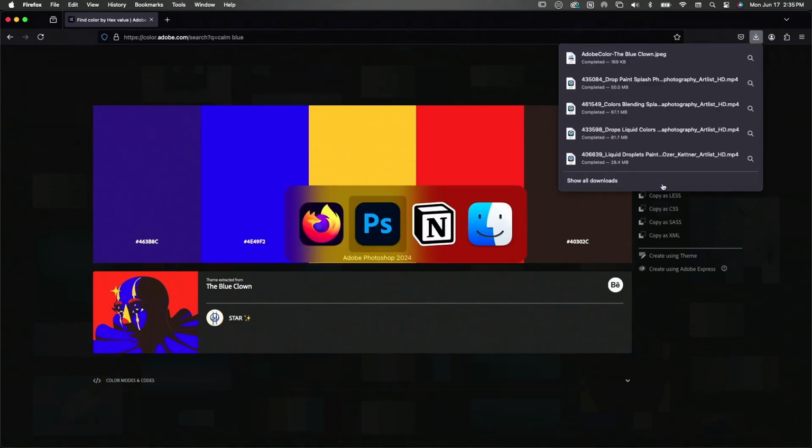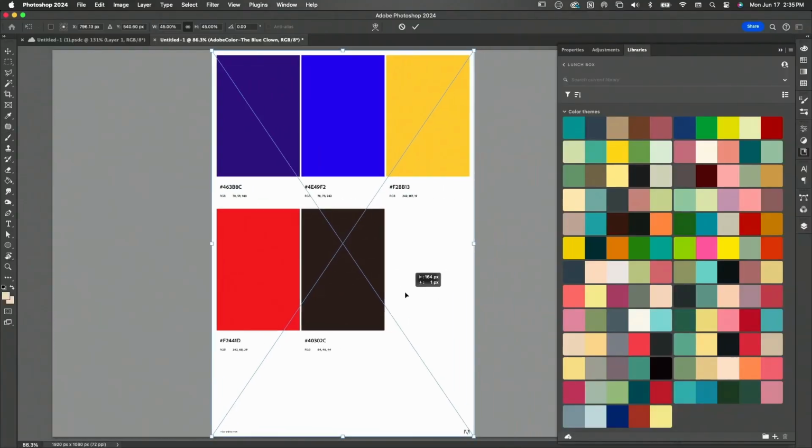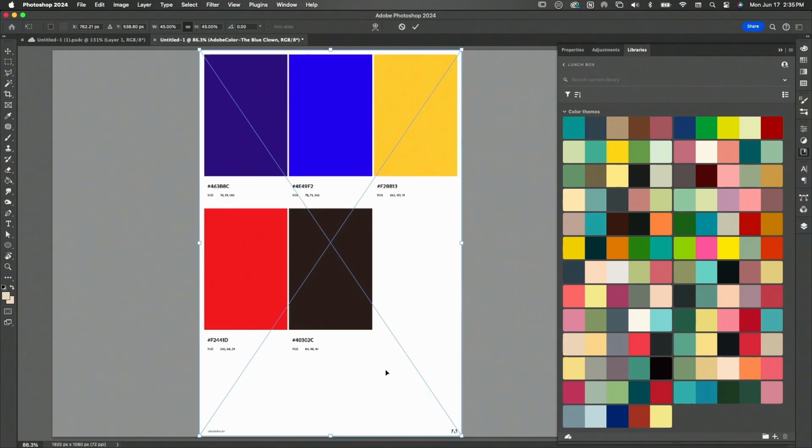Then I'm going to come over and open up that JPEG. Okay, so there's our little color scheme. Now the cool part about this is we don't have to just stick with these colors, right? As I was saying, you can add additional colors without shifting the hue. If you change the saturation and the brightness, you can get a lot of differences.